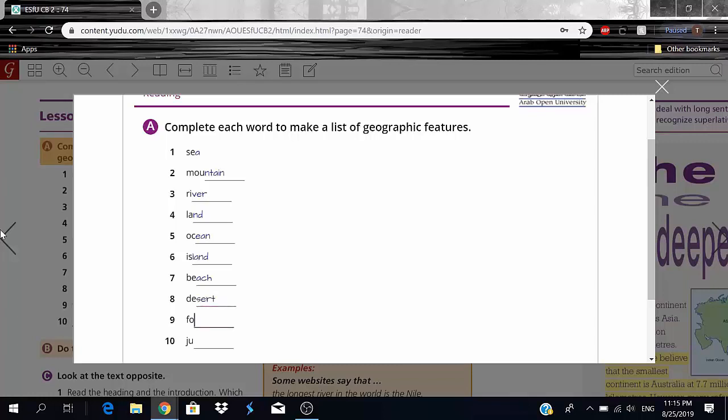Then we have forest. And finally we have jungle. Okay? So sea, mountain, river, land, ocean, island, beach, desert, forest, and jungle. Okay?